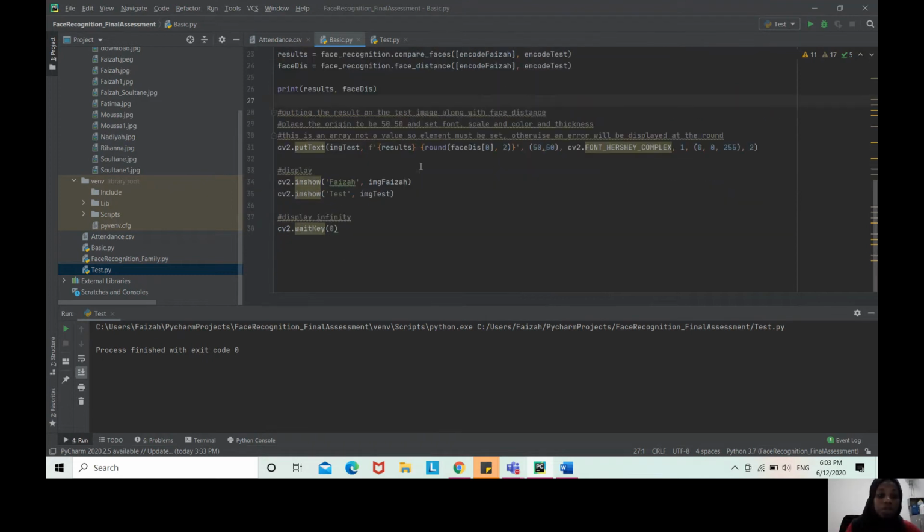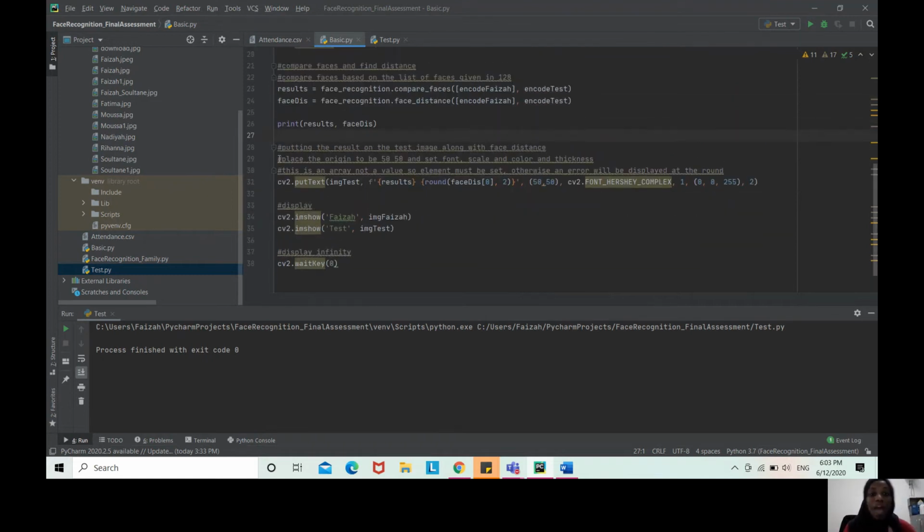Okay, so I'm going to print my results. I'm going to add the text on the test image. I'm going to display the result, which is either true or false, and the distance, which shows how similar those two images are, and I'm going to round it off because it's going to be a long number of decimals. So I round it off to 2 decimal places. And then I set the fonts. I imported it from the CV2 library as well, Hershey Complex.